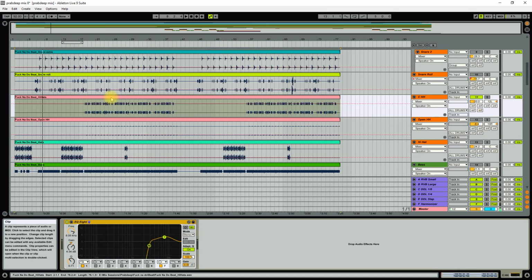Next up, we got some hi-hats, and all I did on these was roll off a lot of bottom and actually added some sparkle and clarity up in the top. So that's like 8K around there, and I rolled off everything almost 3K and below. So here's the hi-hats.